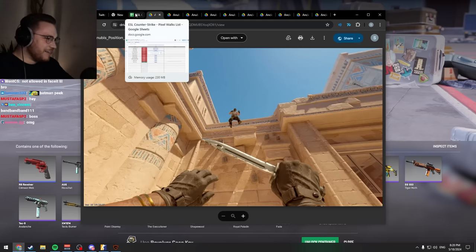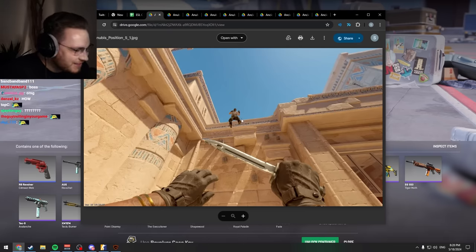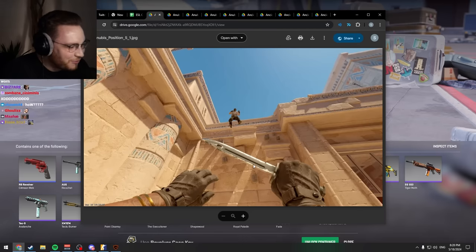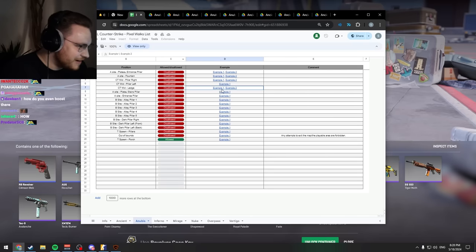Bro. By the way, the screenshotter needs a nicer knife glove combo, bro. Come on, you're working for ESL, bro. $1 billion company. At least get some gloves. Come on, G. They're doing you dirty.